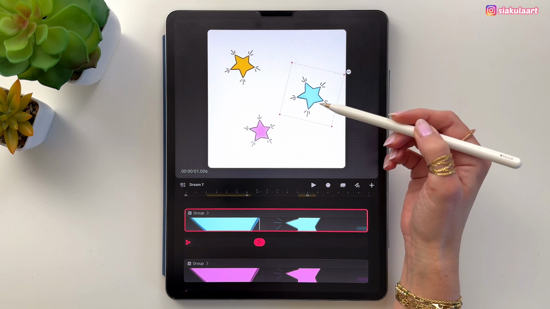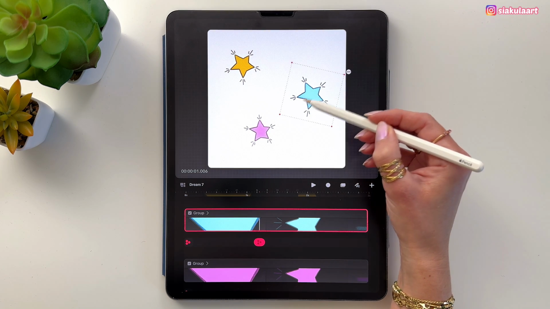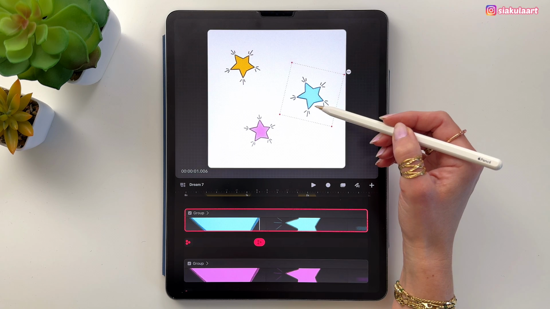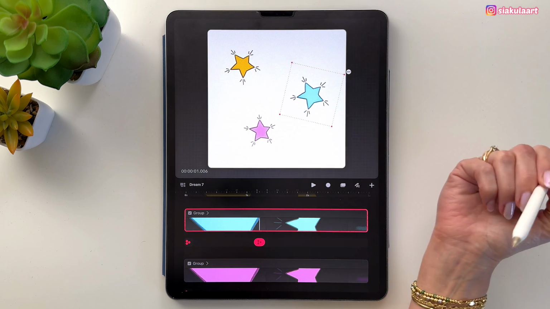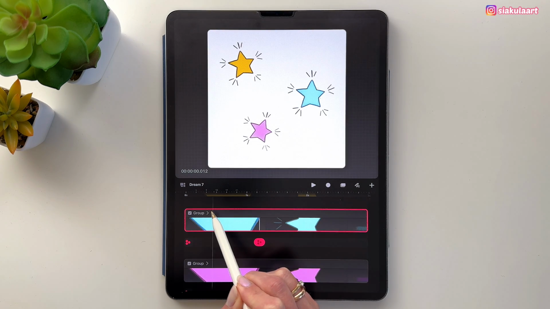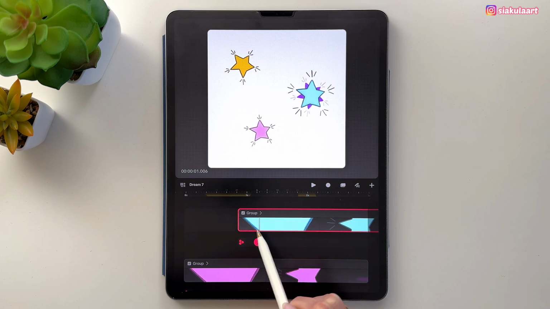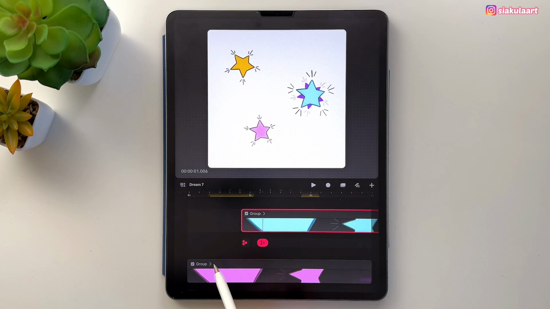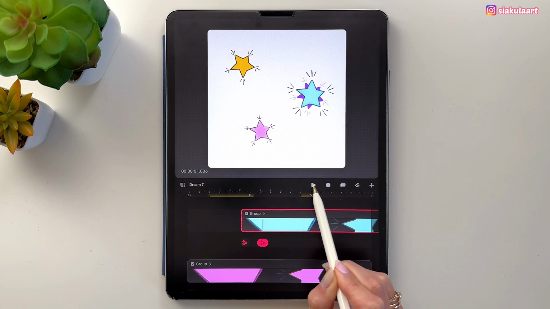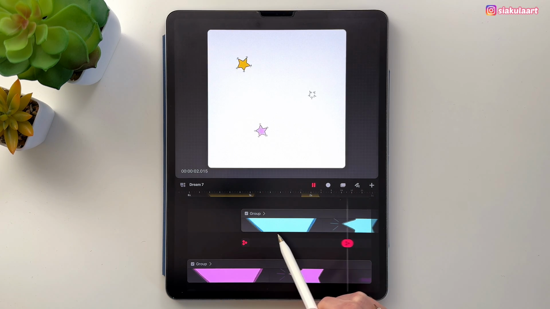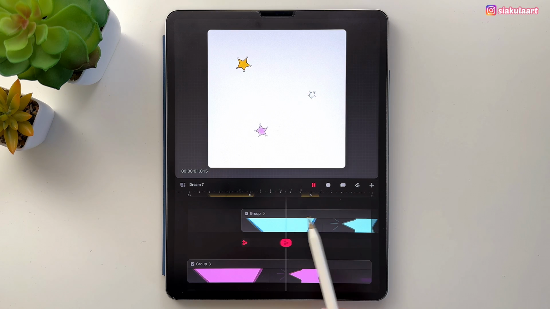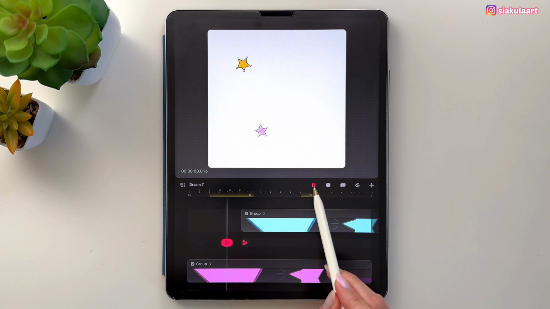How about we still change this? We can make this star appear on the screen not in the same moment as the other one. To do it, we can just simply move this maybe here to 1 second. Like that. So now when you play this, you see this one appears with a delay.